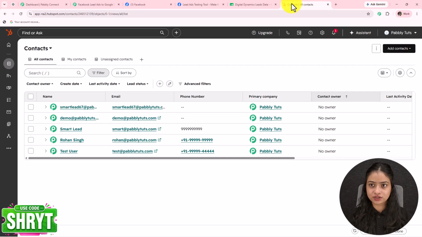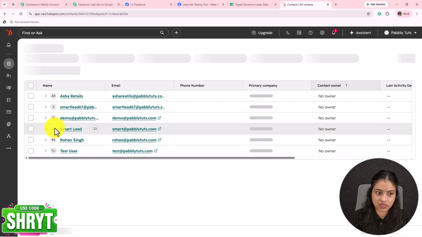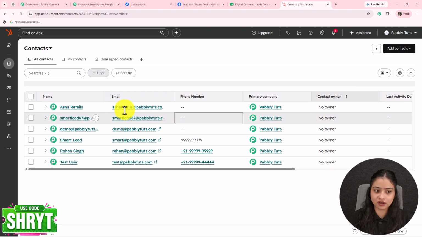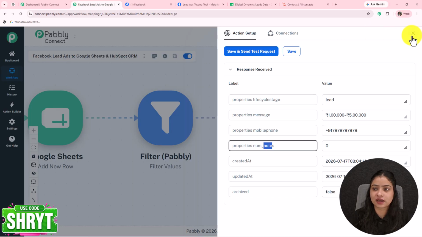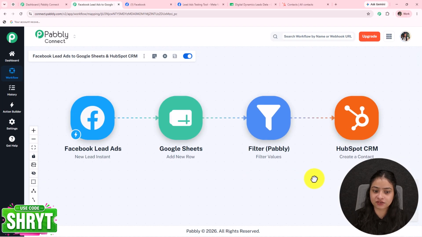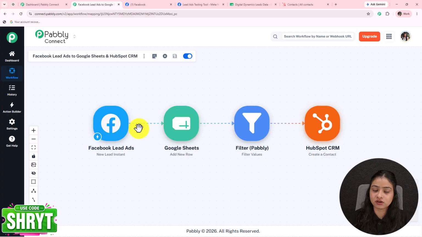So I'm going to go towards HubSpot CRM. Let's quickly refresh the contact section, and here we have the contact added for Asha details. Okay, so this means that the connection is built. As the workflow is created and we have applied the filter, let's check what happens if any lead submits the form who has the budget less than 1 lakh.